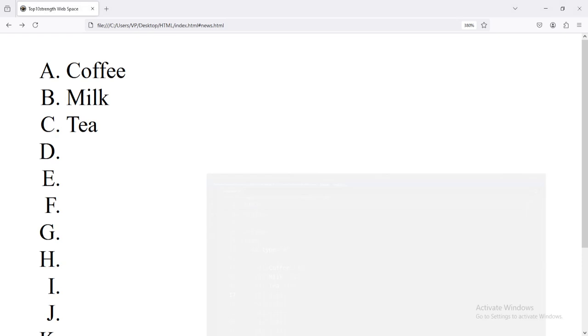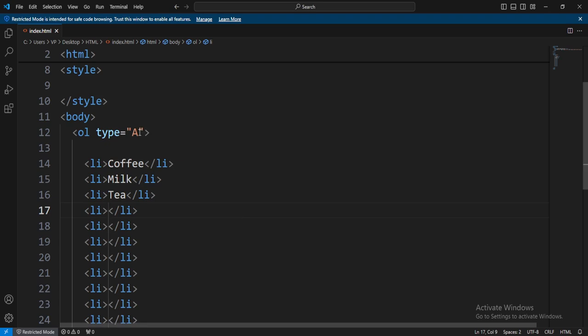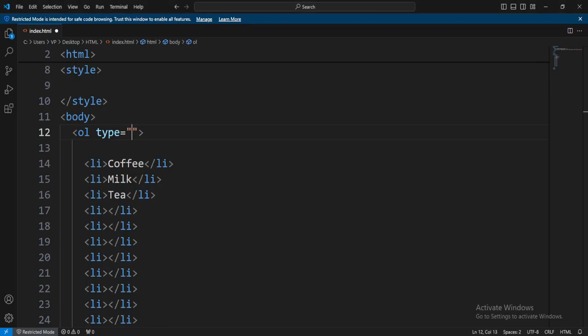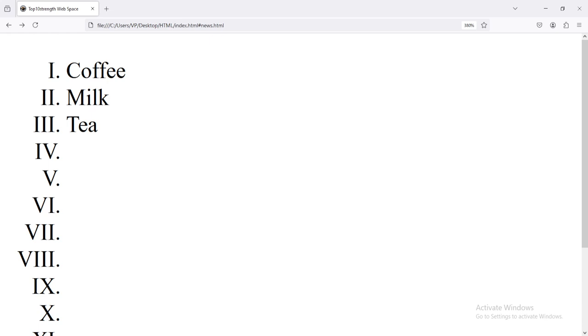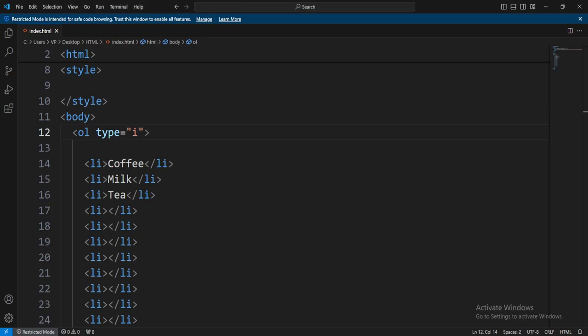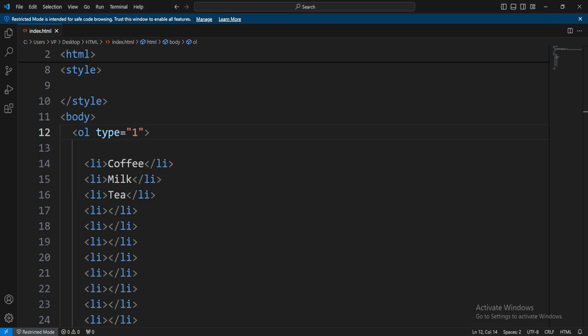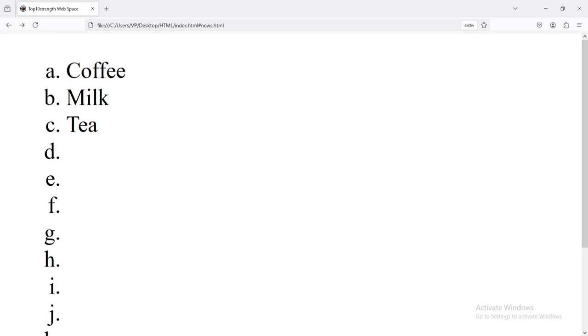The same thing goes when we use capital letter I for the Roman figure. Can you see? Small letter i for the Roman figure. Can you see? 1 2 3 is the default because it's the ordered list. And small letter a also, as you can see.